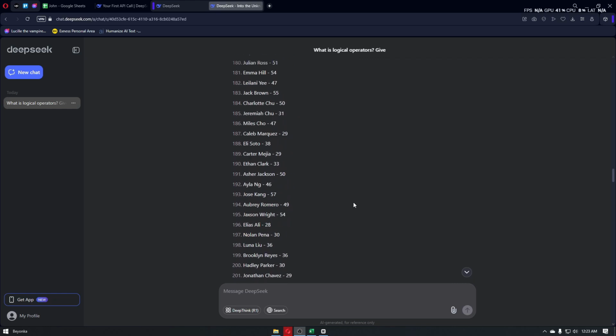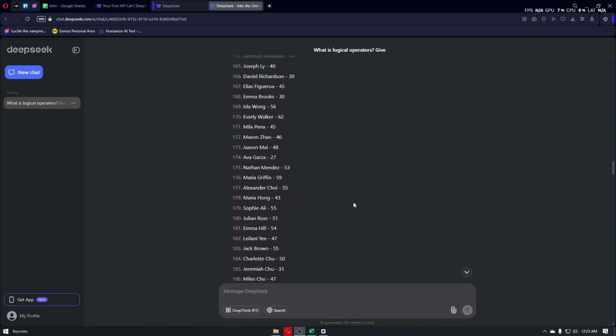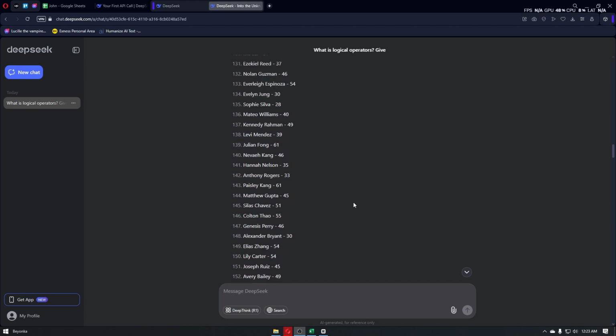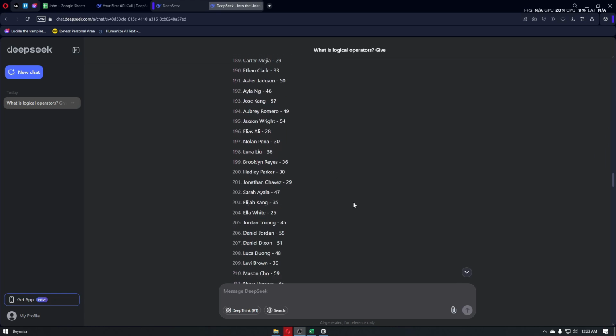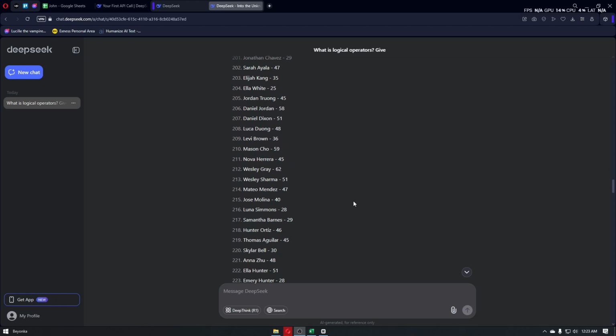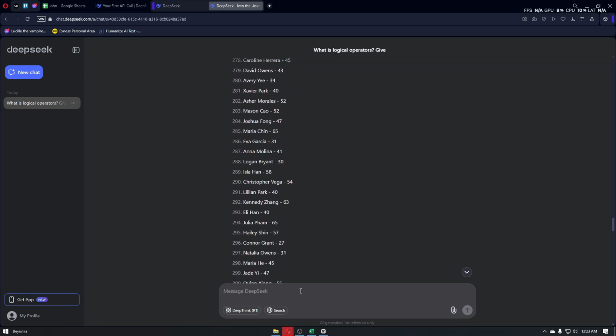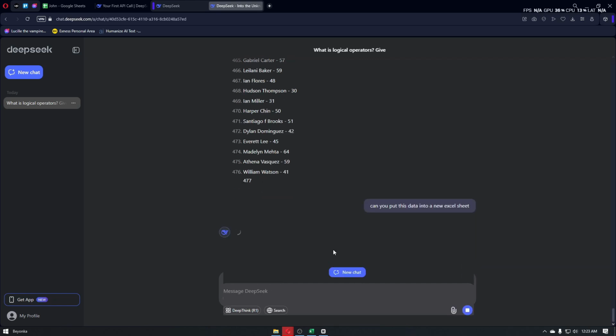Now you can export and share results. You can save your analysis in formats like PDF, Excel, and interactive dashboards. You can share your findings directly through email or cloud-based options. And so let's type something like, can you put this data into a new Excel sheet? And if we click enter, it will provide us with the Excel sheet that we have requested.